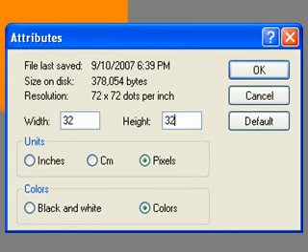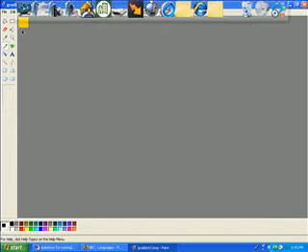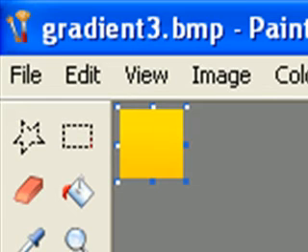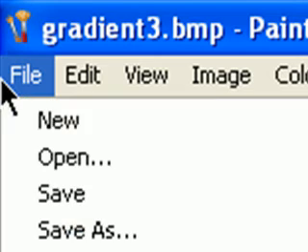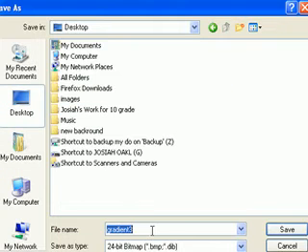Now that I've armed you with the information, we want the width and the height to be 32 pixels, and make sure you've got pixels here, because if it's inches, it'll be too long. And we'll click OK. It'll resize the image for us, and way up there, we have our tiny little icon. So let's go to File, Save As. I'm going to save it at the desktop.